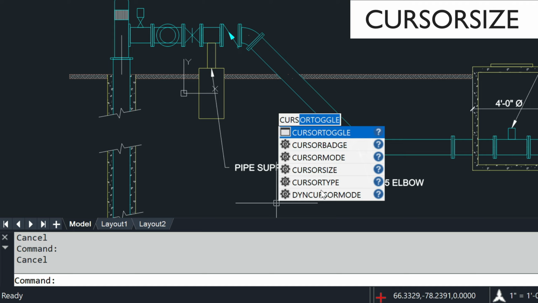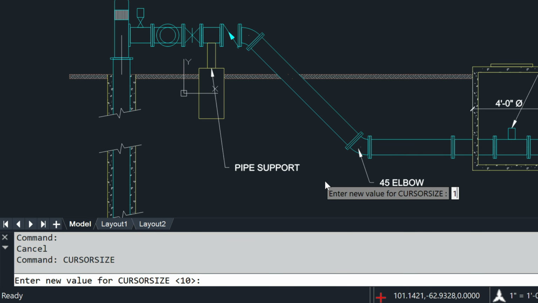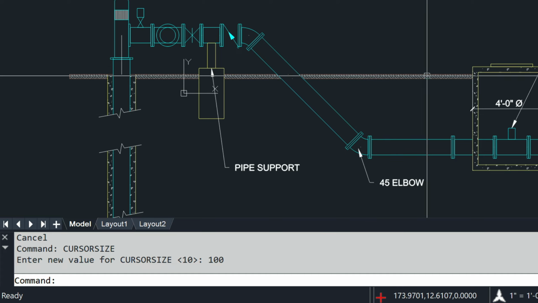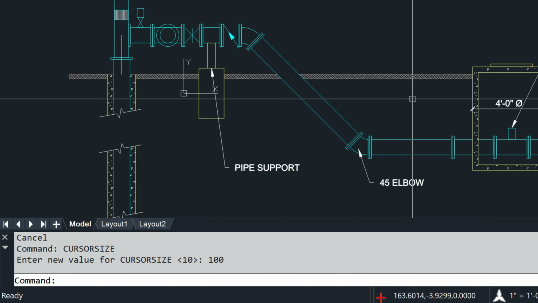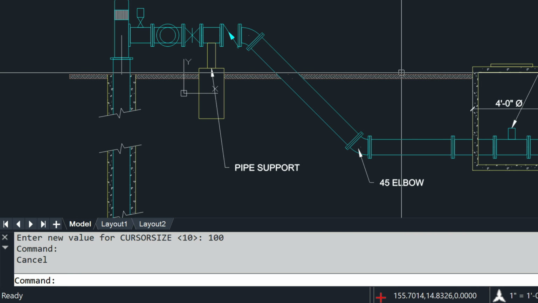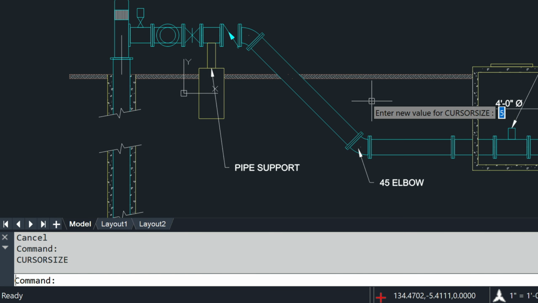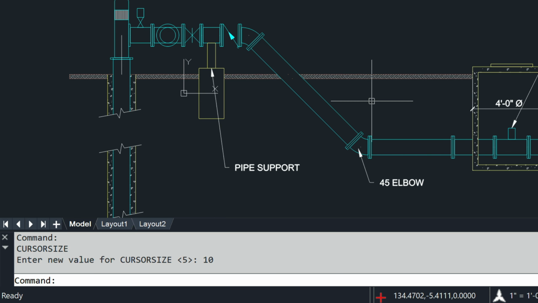Cursor size is a variable which controls the size of your crosshairs. If you wanted your crosshairs to go 100%, you would just put in the number 100. And that's great for aligning objects across a large drawing. Some people prefer that, some people don't. If you prefer a smaller cursor, try the value at 5 or 10 to see what that does to your cursor size.